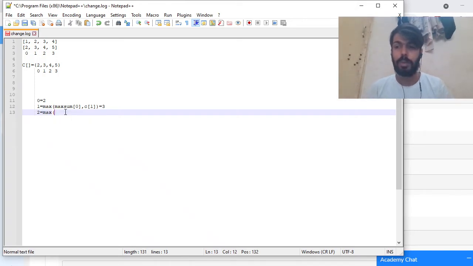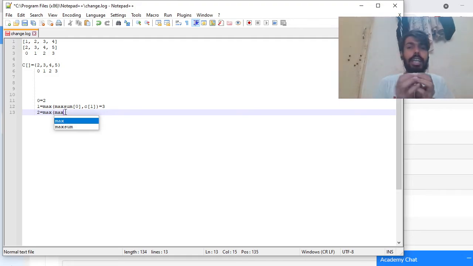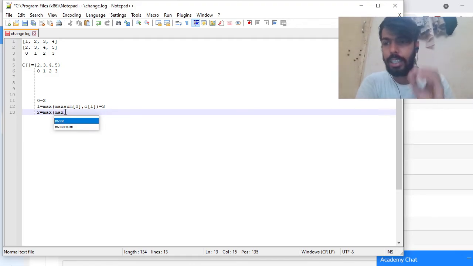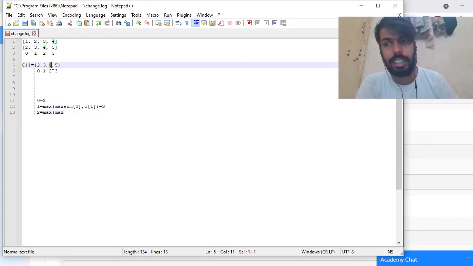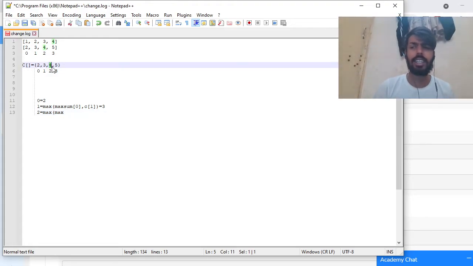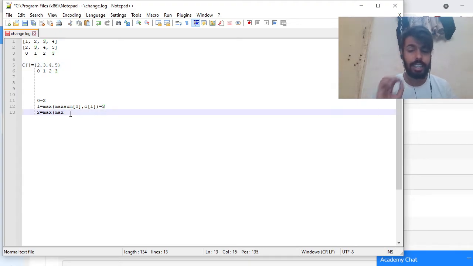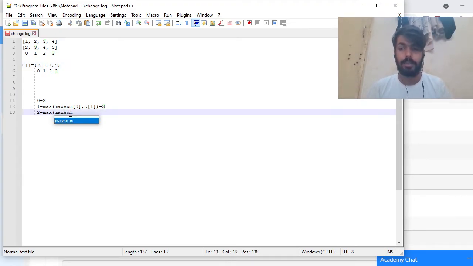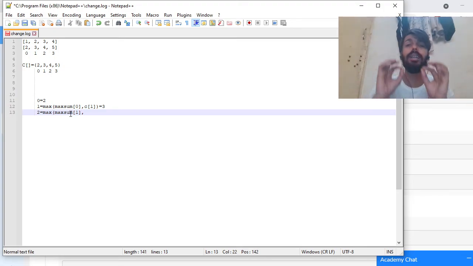So our answer will be the maximum of two cases. Suppose I am rejecting this element. I am saying that this element can't be in our answer. Then what will be our answer? Our answer will be the sum till the previous index. So our answer will be the max sum till the 1st index.